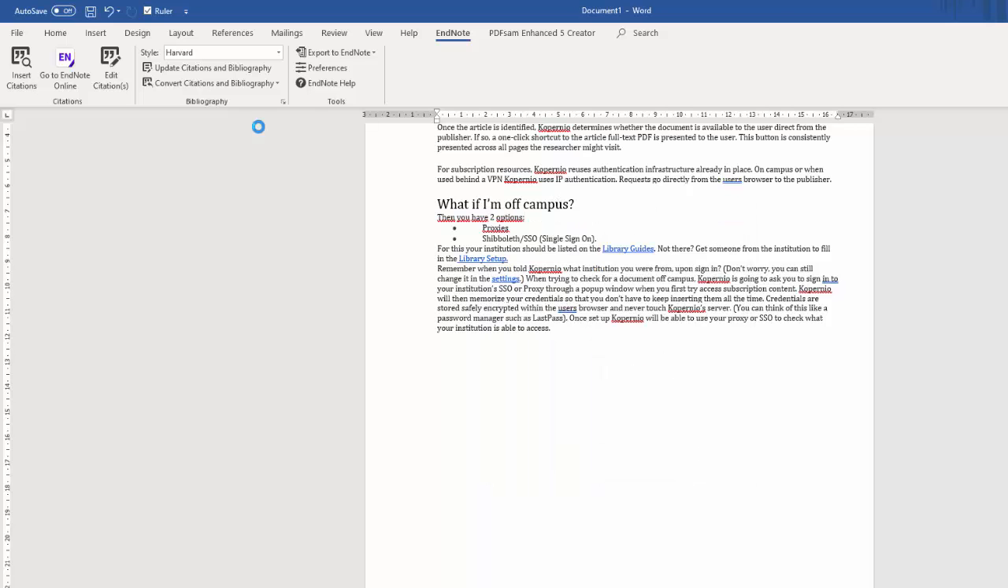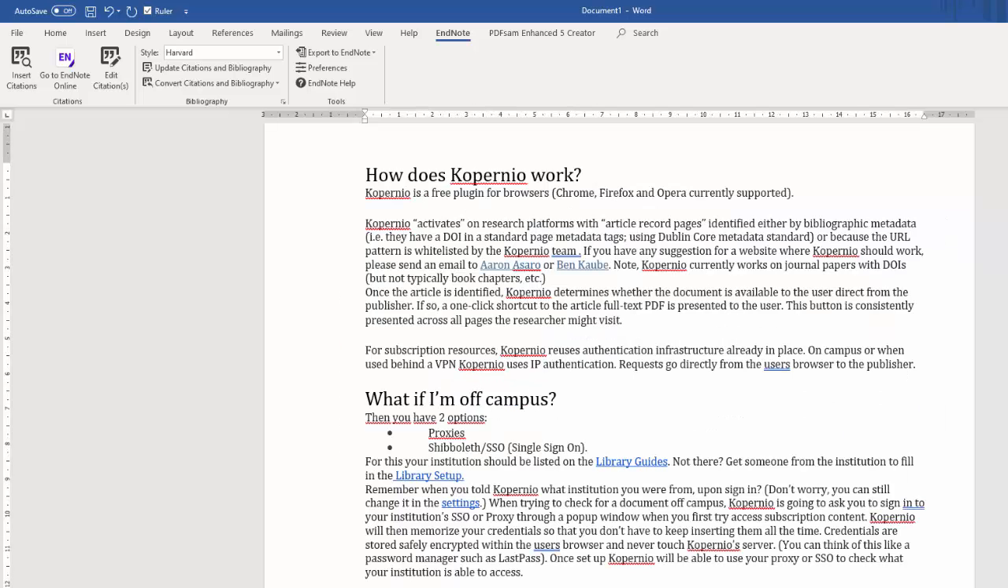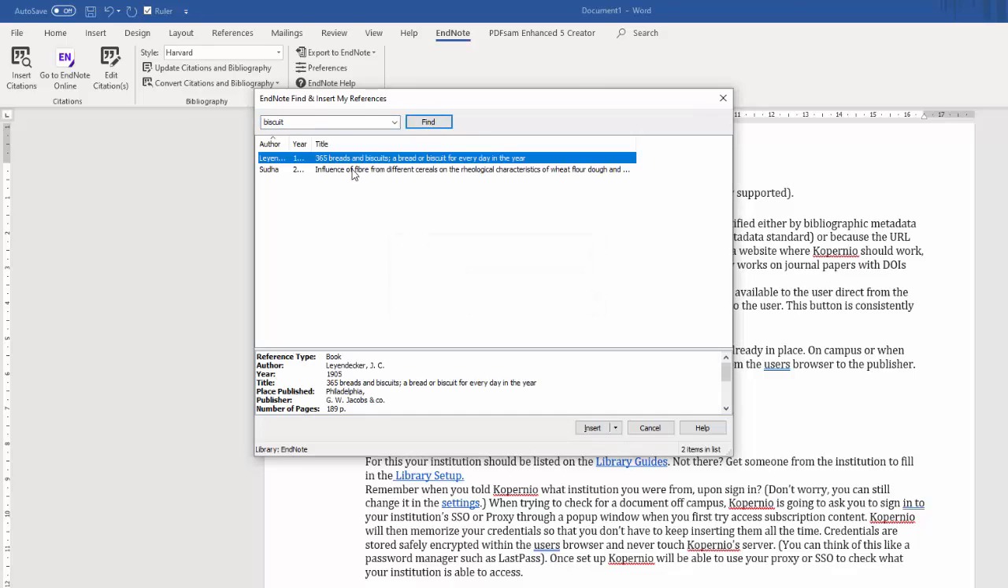Okay, I have a text here where I would like to add some citations. So how to add citations to your documents? You just put the cursor in the correct place, go to Insert Citations, and type the word that you need, some of the keywords from the publications you want to cite here. So I put the word biscuit. And I just choose the publication that I want to use this time and press Insert.